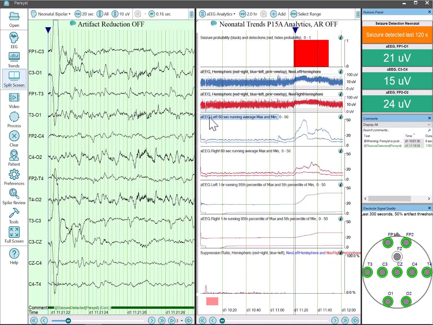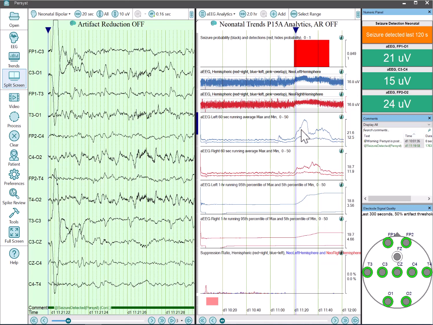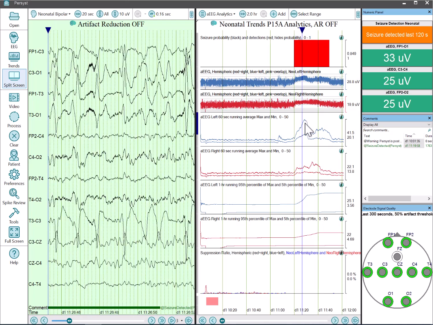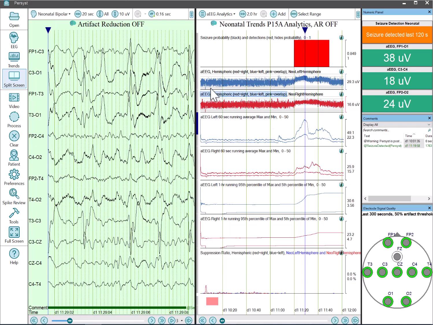And what we have here are some metrics taking values from the AEEG trend and distilling those into minimum and maximum, or maximum here. So we have AEEG left for a 1 minute running average, looking at the maximum value and the minimum value and trending that. So we can see that here. And if I right click over on this and do show values, we can see the values of the AEEG averaged over a minute.